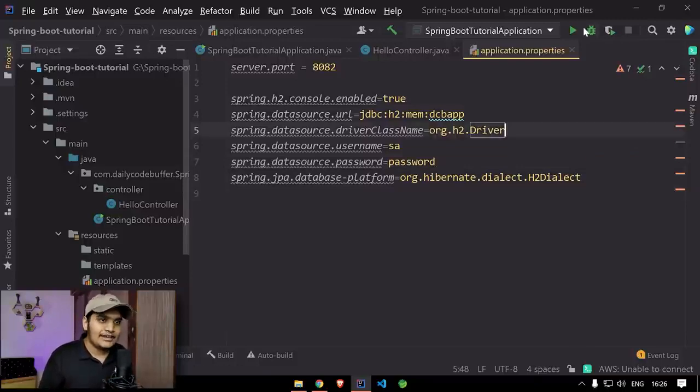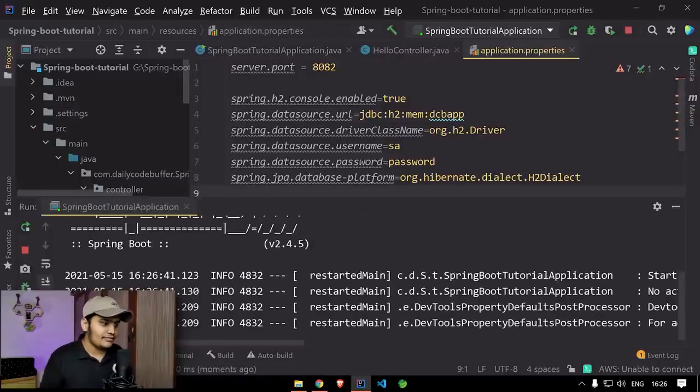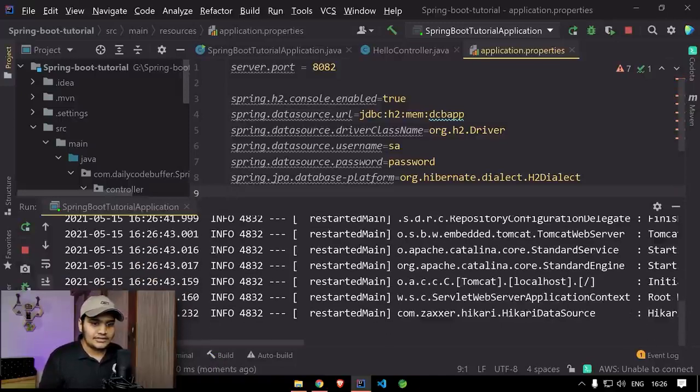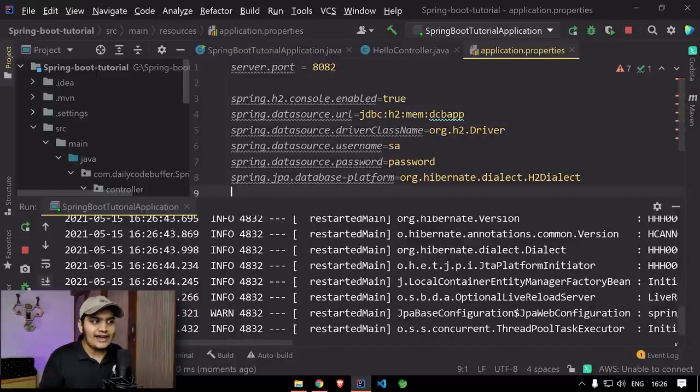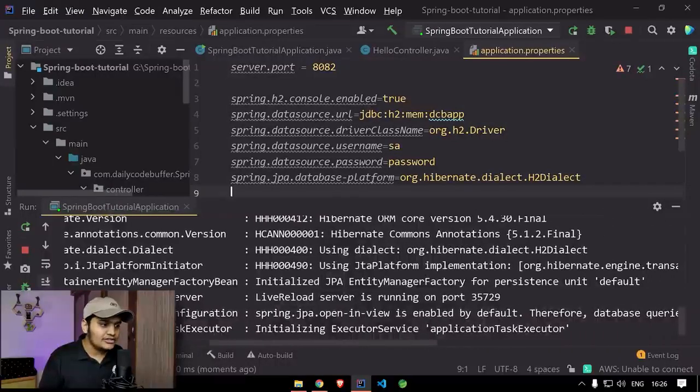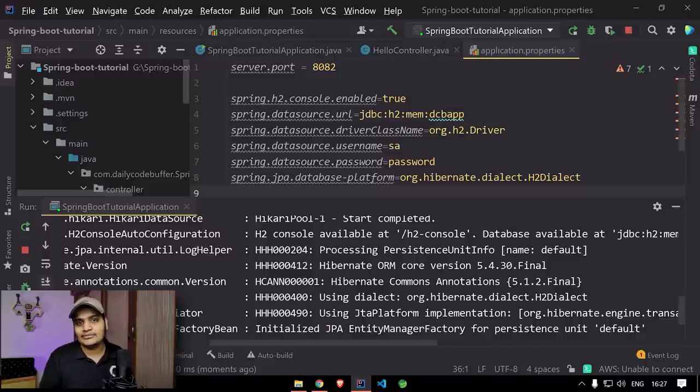So let me just start the application and I'll show you our database as well. Okay. Let me just start this. So here you can see that once we added this configuration, that is JPA, the Hikari connection pool has been added. You can see that the JPA entity manager factory has been added. Internally it is using the Hikari connection pool to maintain all the database connections.